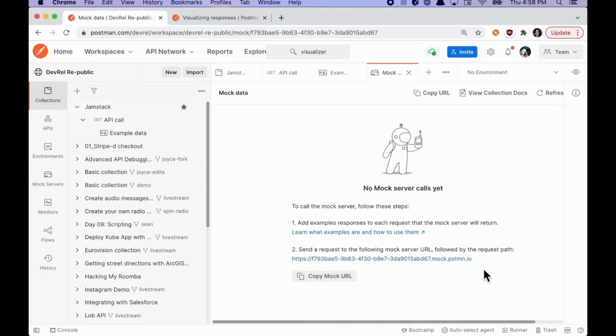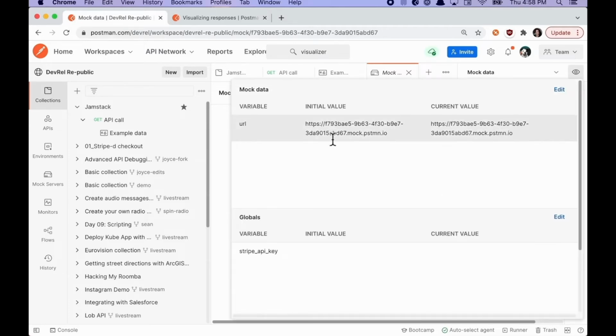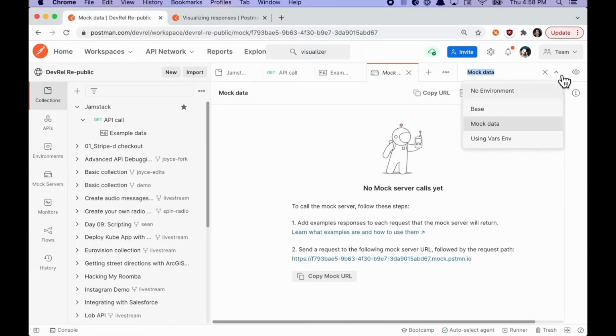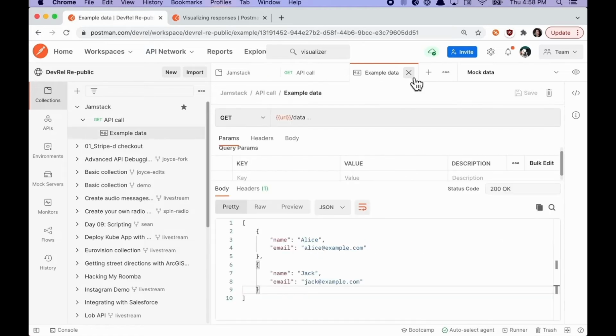And Postman has generated this mock server URL. Okay, so I'm not going to copy that to my clipboard because I know that the way I had the settings, now I have a new environment called mock data. And if I go to the eyeball, Postman has created an environment called mock data with a single variable called URL with the mock server URL. Okay, that's what I wanted. I wanted to select that active environment. Let me close some tabs.